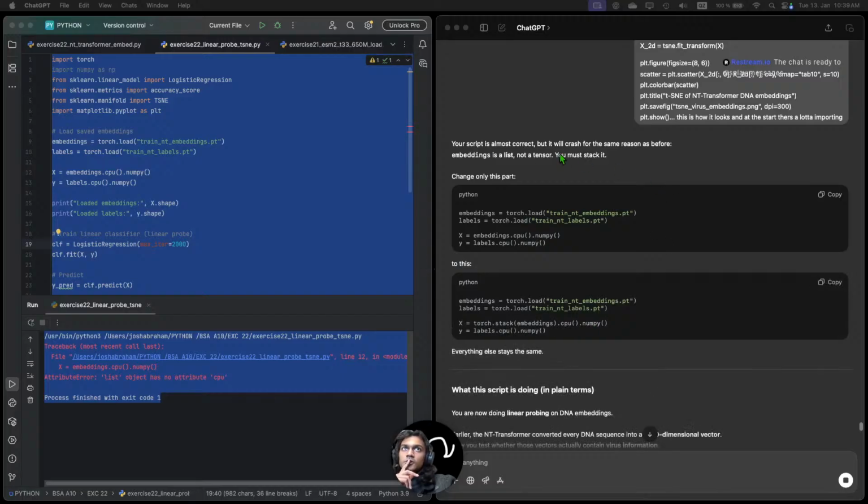Your script is almost correct, but it will crash for the same reason as before. Embedding is a list, not a tensor. You must stack it.